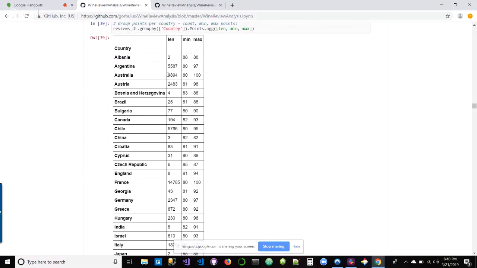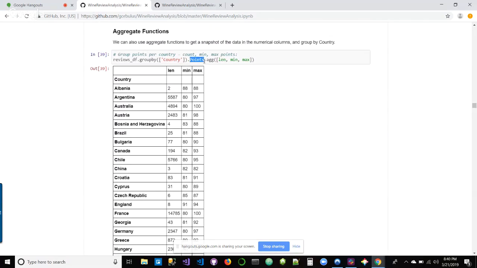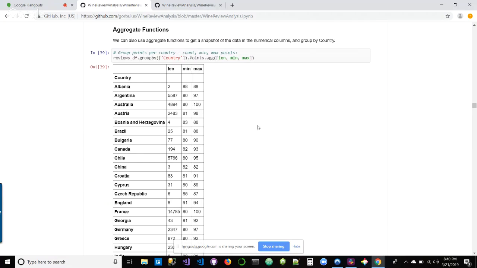So the length is the number of reviews per bottle of wine. The minimum, that's the point score, because we group by points here. Maximum is the max value in that country's data. A weird thing about this data set is that the website rates wines from 1 to 100 or 0 to 100, but they only publish 80 to 100 scores. So the lowest value in this data set is 80. The highest they can get is 100. So Australia has the whole gamut.